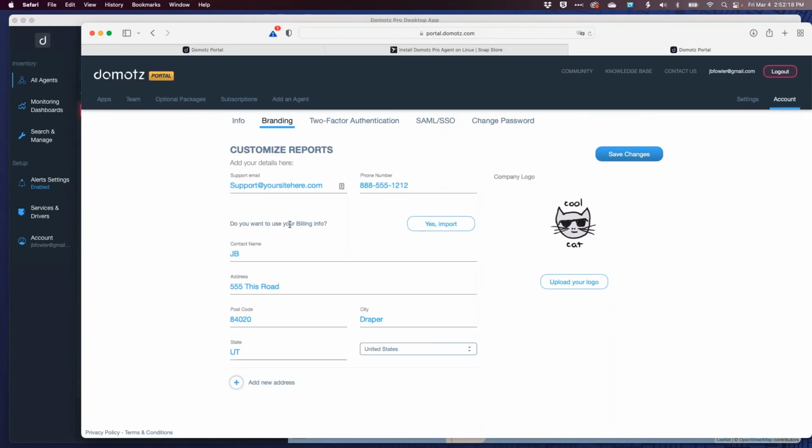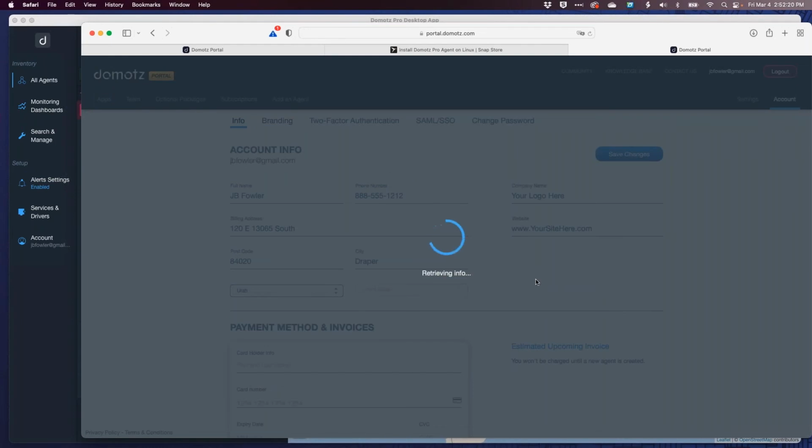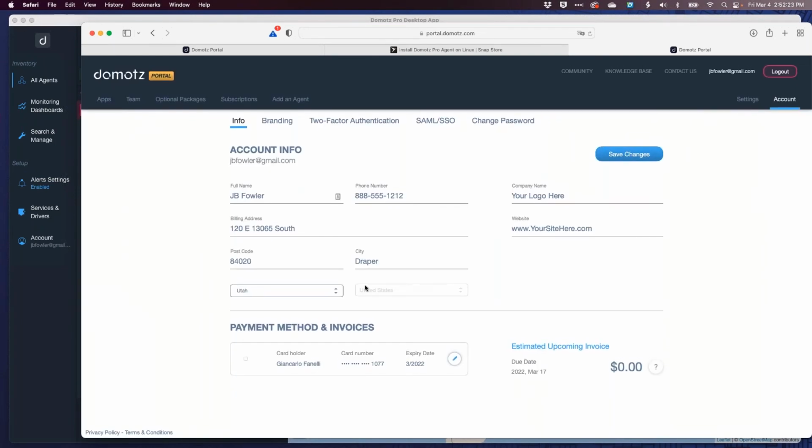Okay, one of the things also that I want to talk about on this info page, and you may have noticed it on my account, this is also where you see a lot of information about your payments and billing. I do want to talk a little bit about billing details because we do get a lot of questions on this. One of the things is that Domotz primarily bills based off of credit cards.